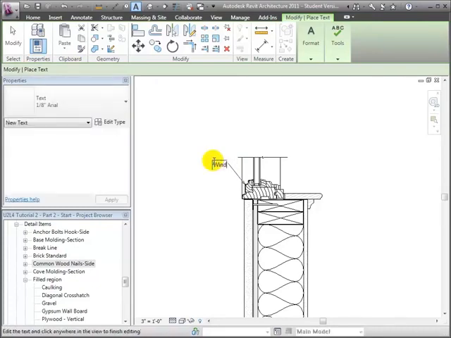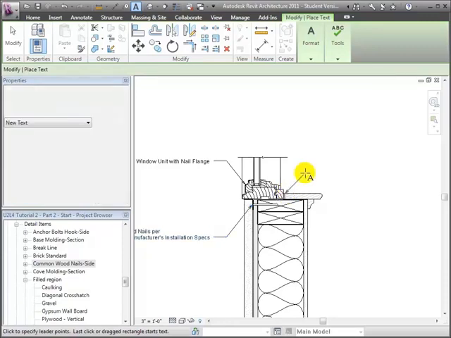So I can say things like, this is going to be the window unit. I can also explain that in this area right here, we're looking at 10D nails, the manufacturer's installation specs. I can also put some notes on to indicate just anything that's not going to be entirely clear.